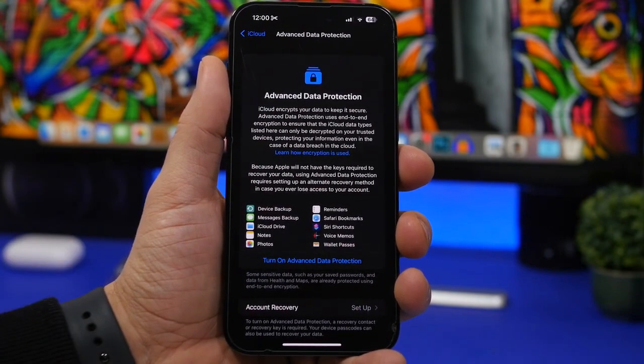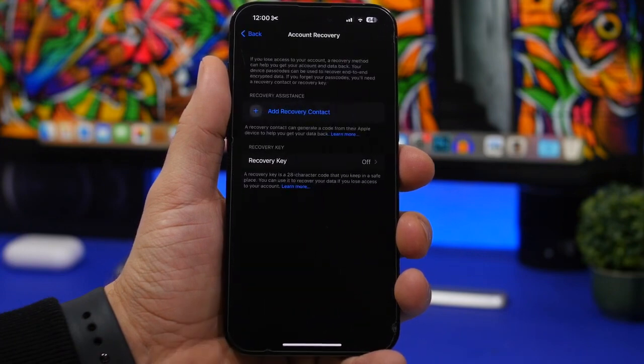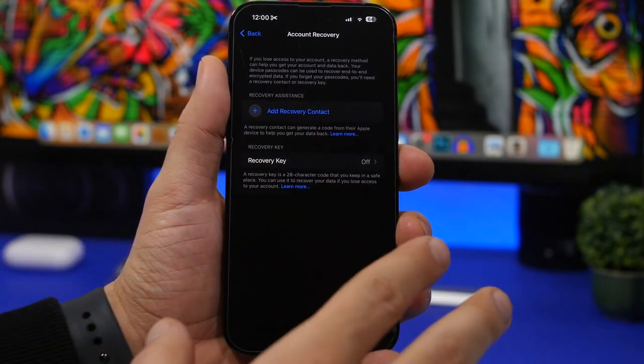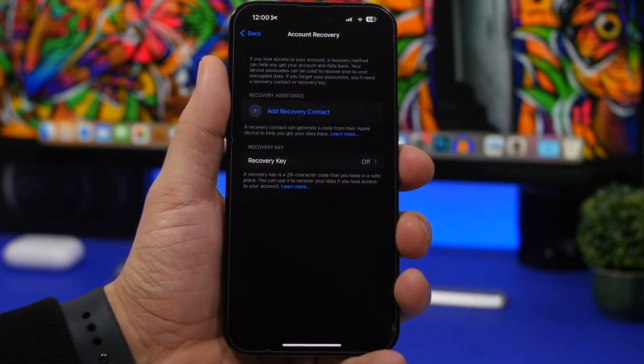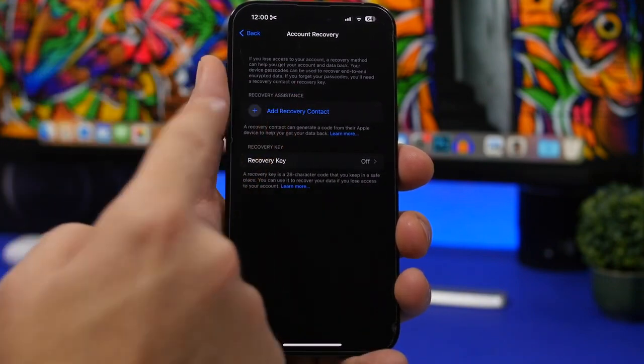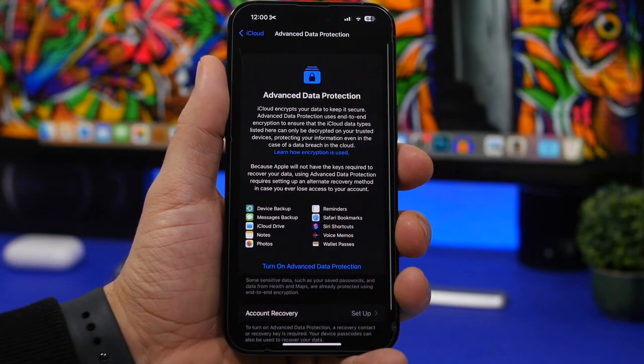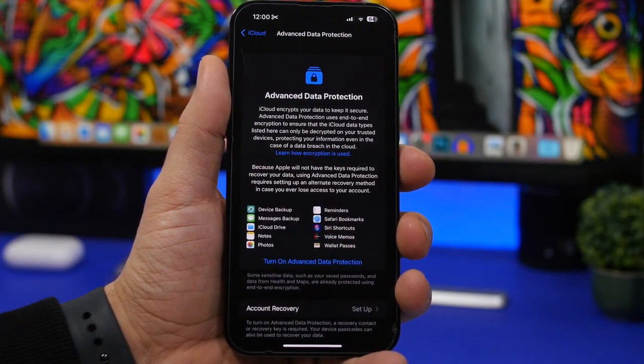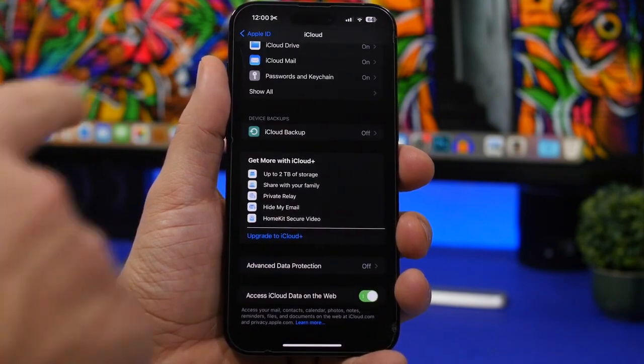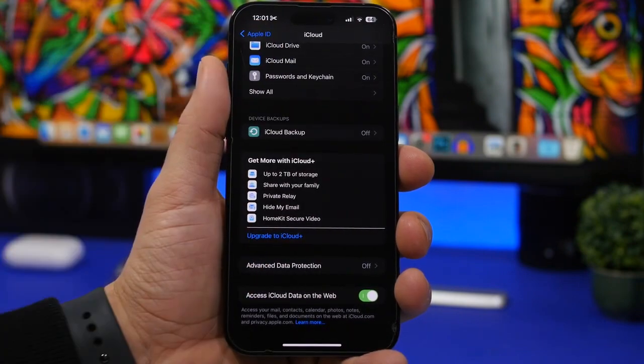You need to also make sure that you add the recovery key or the recovery contact in order to have access to your data, because Apple won't be responsible for unlocking, basically decrypting, your data. You will have to have the recovery contact and the recovery key as well, just in case you need them.